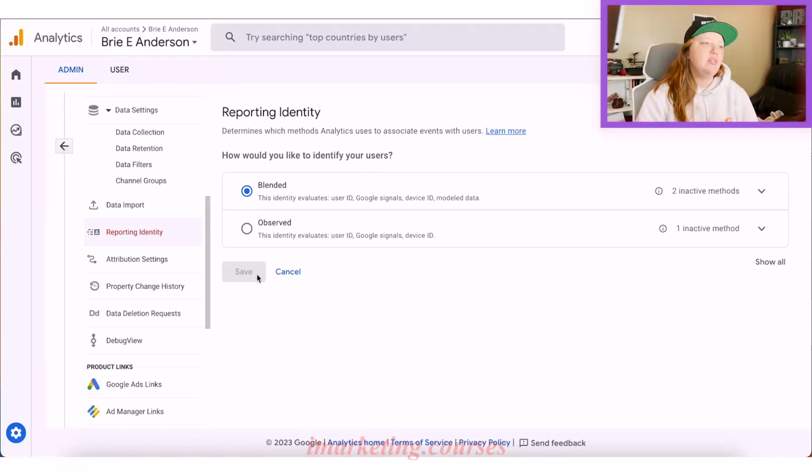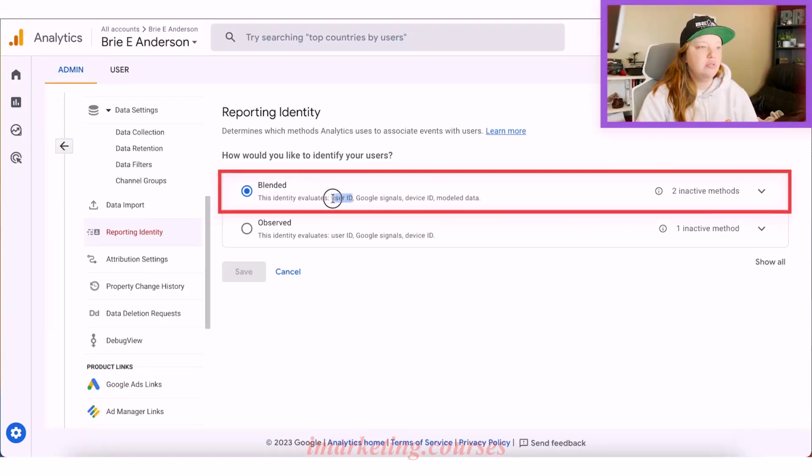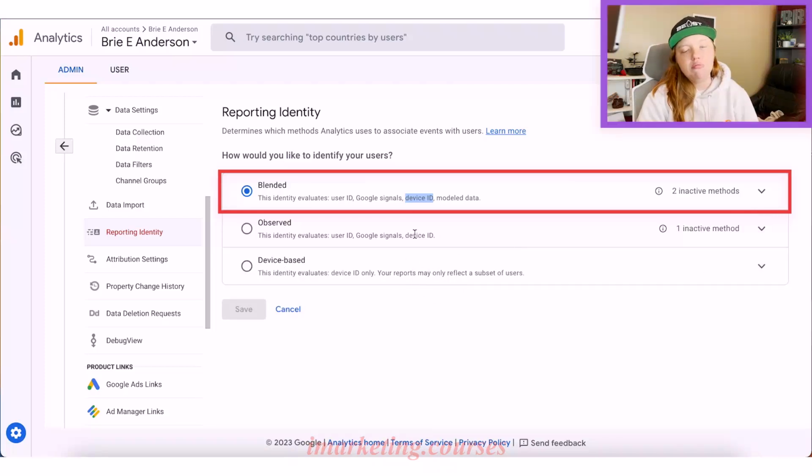So you'll see that you have the option here to use either user ID, Google Signals, or device ID, or all three of those things, or one or the other. You can use these different options. What Blended does is bring in that model data, which allows you to fill in those gaps. So what I recommend is sticking to the blended data.